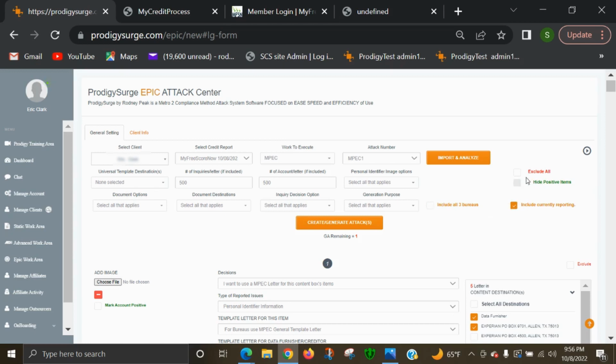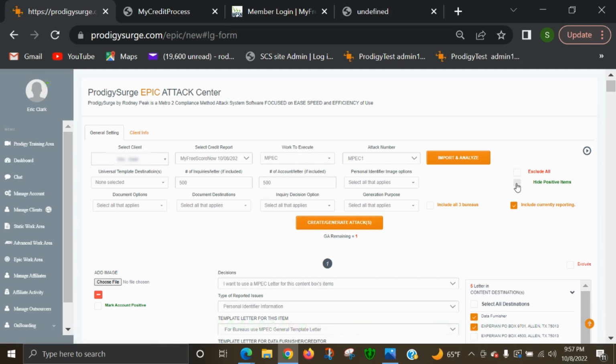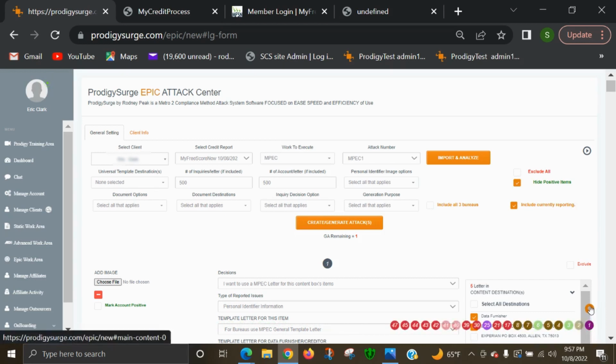Now, you can exclude everything. If you don't want to attack anything, include that. That's crazy. Why would you want to do that? Now, you can also hide positive items. That doesn't mean you're hiding this stuff on the dashboard. You're hiding it so you don't have so many content bugs. Right now, you have 47 content bugs showing. If you do it like this, now you only have the ones that are attackable, right?